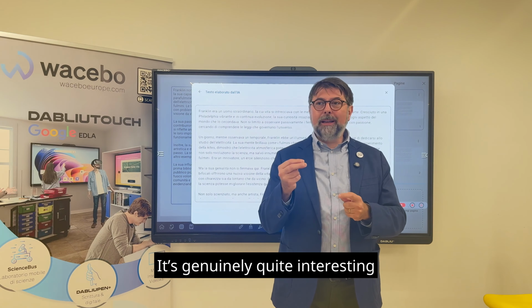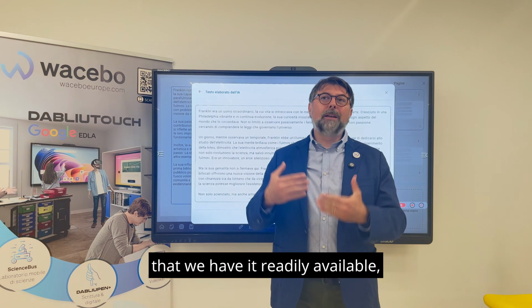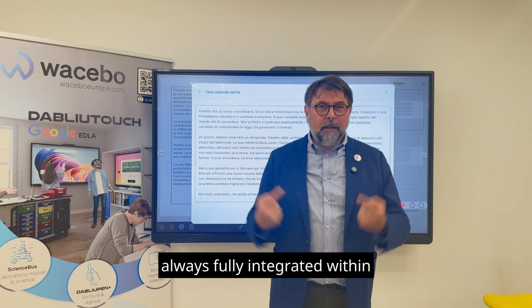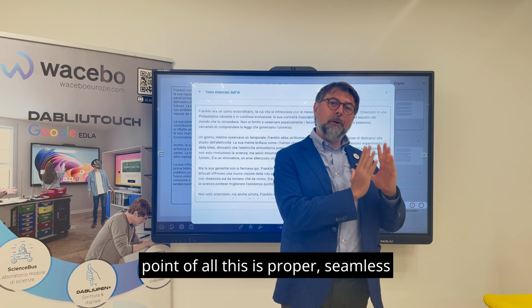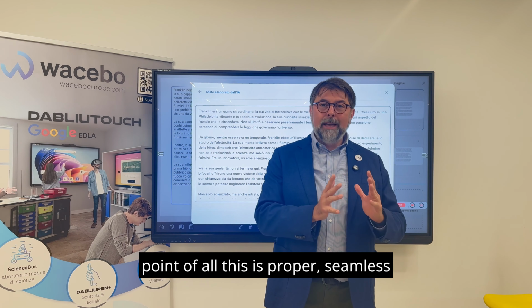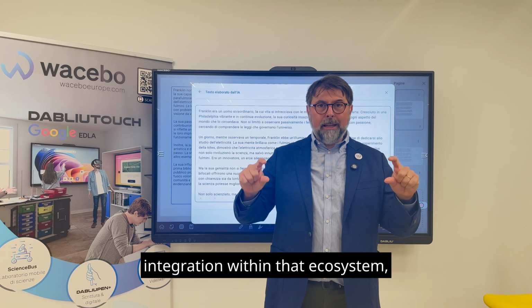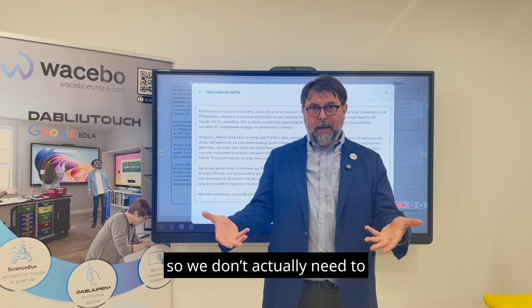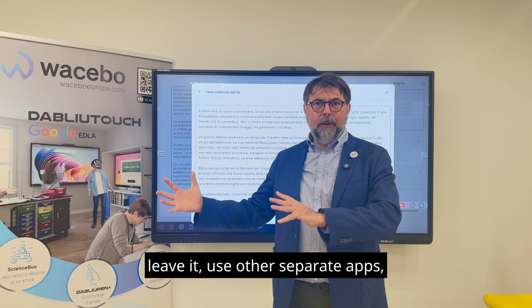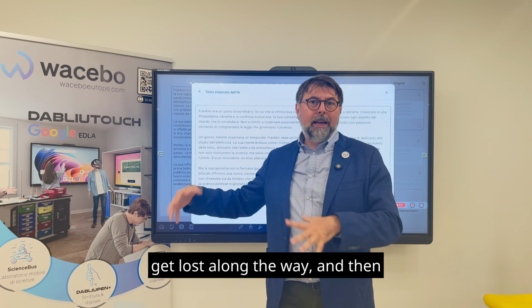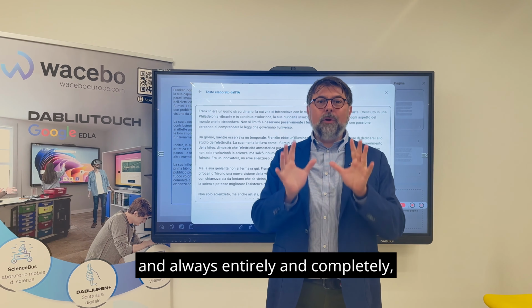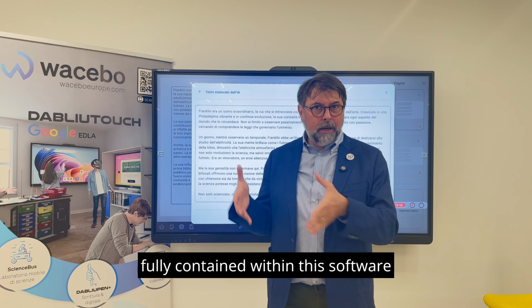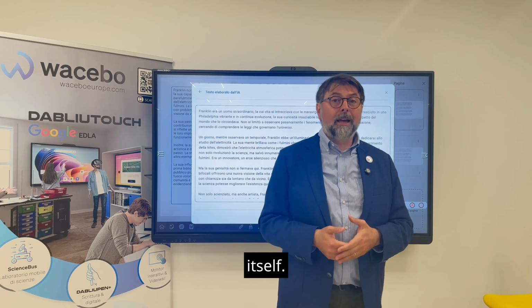It's genuinely quite interesting that we have it readily available, always fully integrated within Dabliu Notes, because what we must never forget is that the entire point of all this is proper, seamless integration within that ecosystem, so we don't need to leave it, use other separate apps, get lost along the way, and then come back in again, okay? Something that is always entirely contained within this software itself.